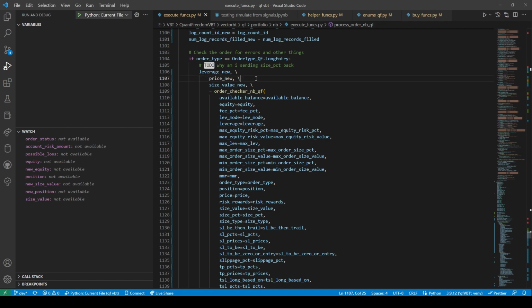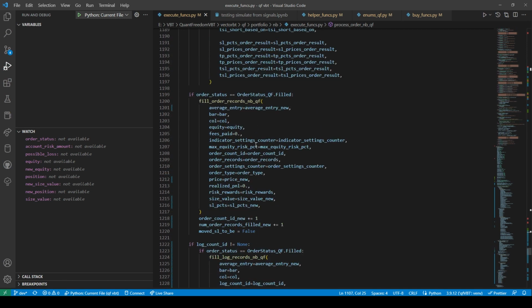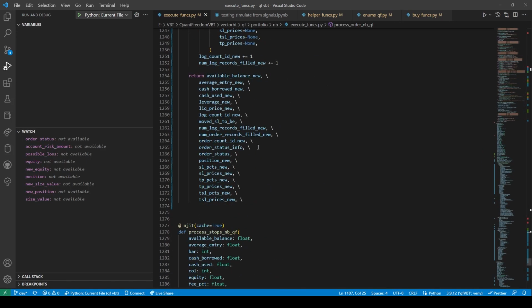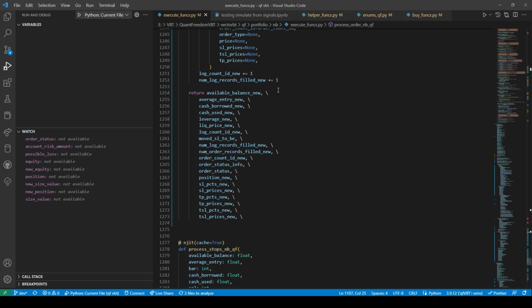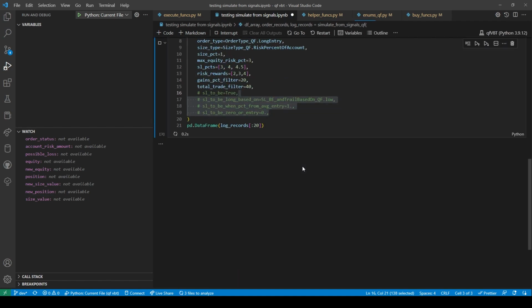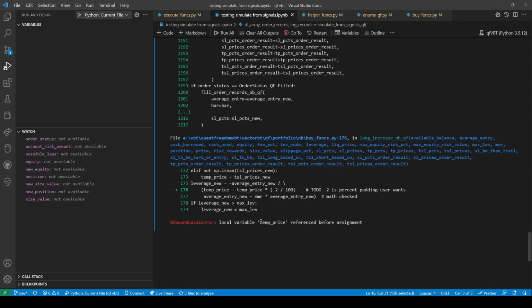Okay. Oh man. Everything seems to be returning in the order that it should return in. Okay? So now, let's see how bad it gets. Temp price referenced before assignment. Leverage and new. Temp price.